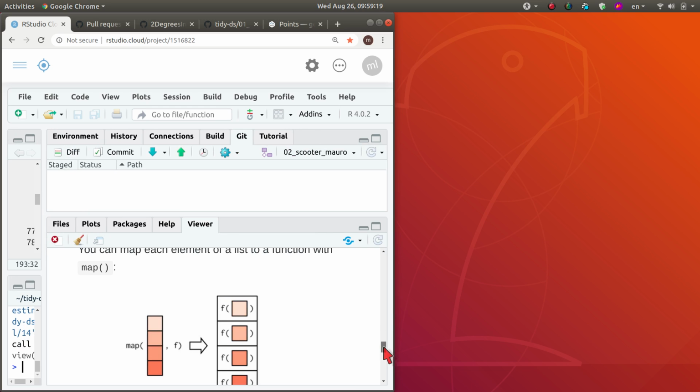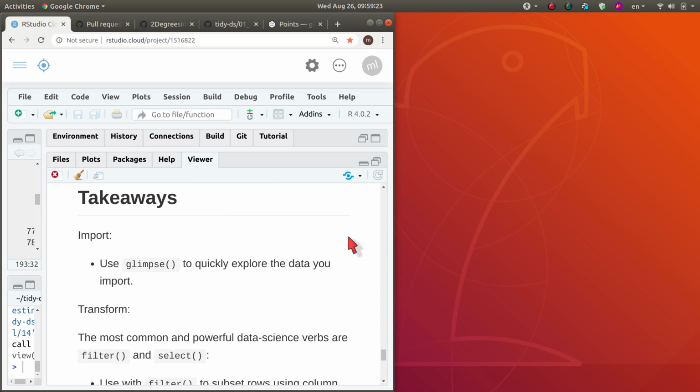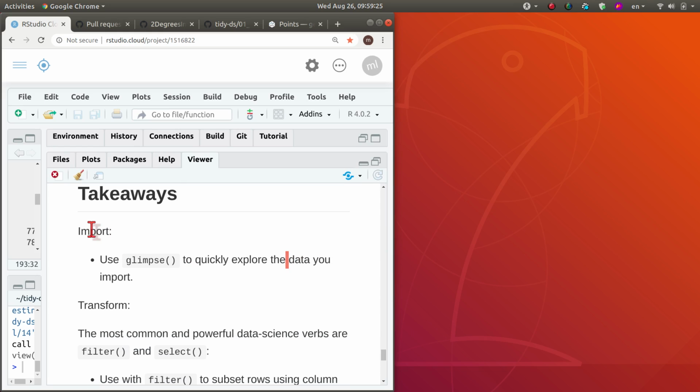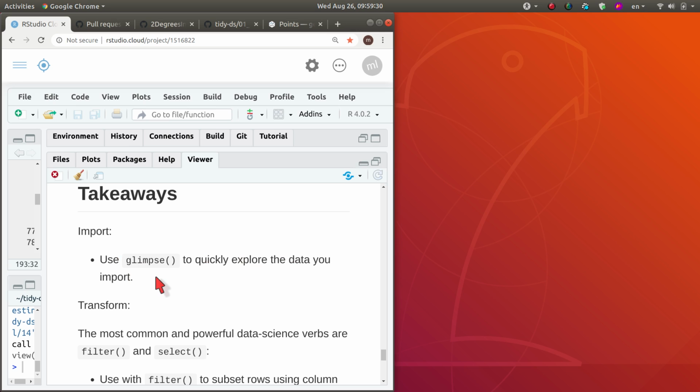So going back to the takeaways and to wrap up the day. When you import, it is very usual that you will inspect your dataset so that you quickly have an idea if there's anything wrong with it. Glimpse is a friend of yours.